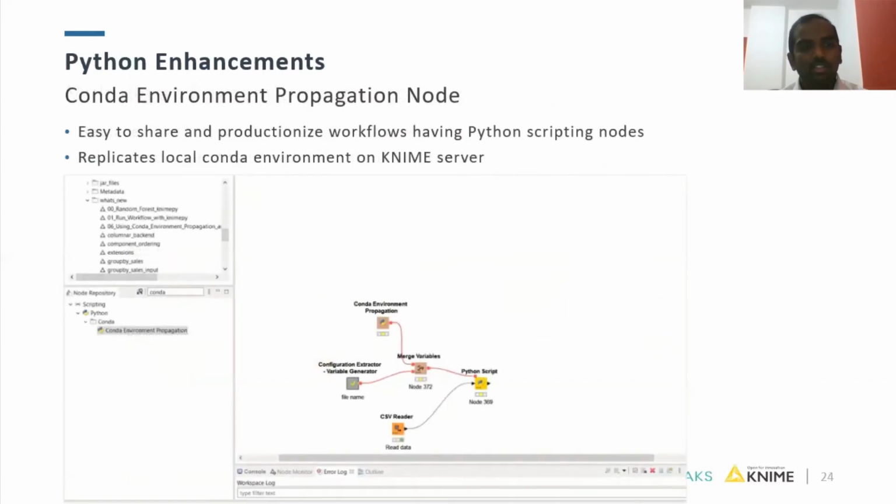This is the interesting and important feature in this release, which is the Conda environment propagation node. So often we build something in our local instance and we forget to create such packages in a production instance, thus creating deployment time issues. So how this node works is you could drag and drop this node onto your workspace, onto your design area, then choose a Python Anaconda environment, and then pick and choose the packages that you require for the successful workflow execution.